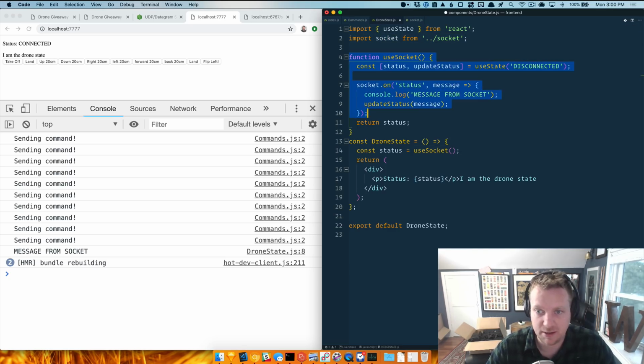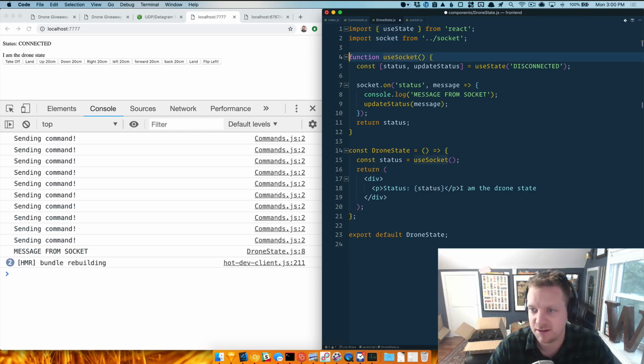Here I've made a little React hook. I'm not sure if this is the best way to use hooks, so don't take this as gospel. I'm still new to this stuff with React hooks, but I am using React state here to set the status to default to disconnected. And then we also destructured this update status function in here. Then we listen for a status to be sent from the backend.